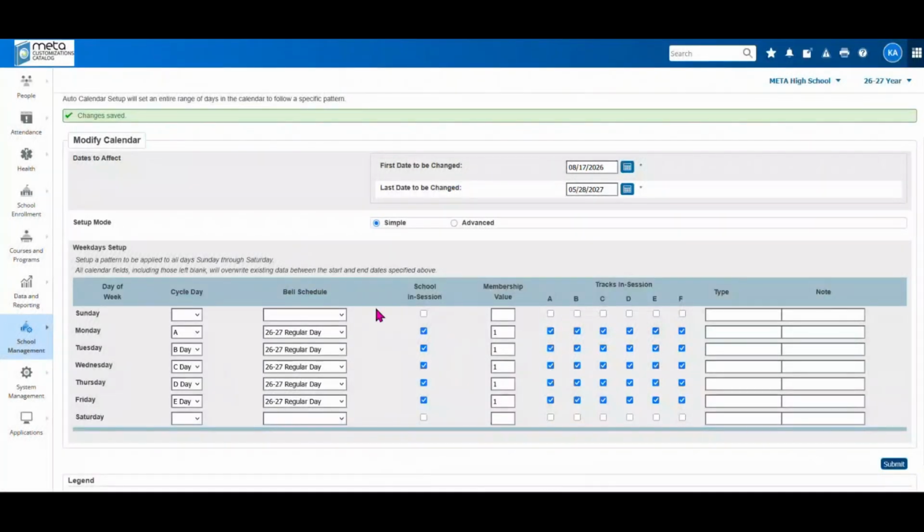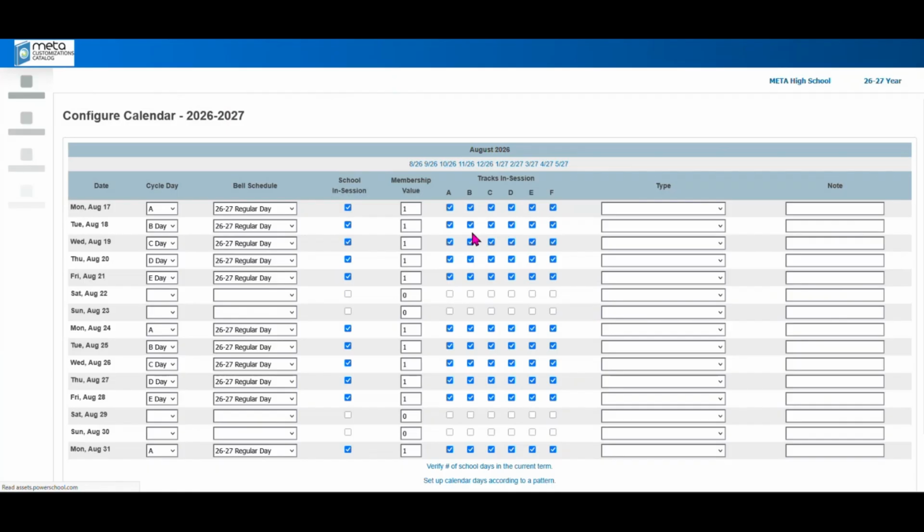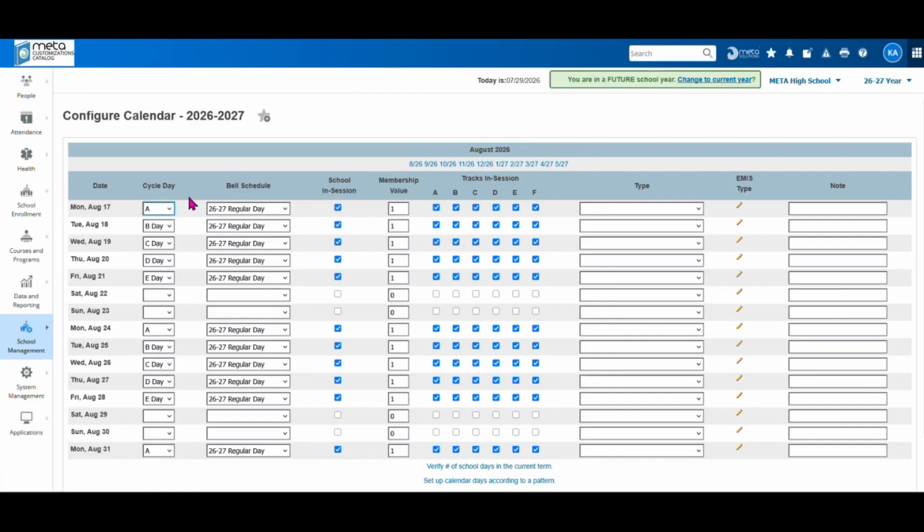My changes are saved. I'm going to go back to my school calendar, scheduling, configure calendar. And you're going to see now that all of my cycle days are filled in, all of my bell schedules, all my school in session days, my membership values. This is everything that I set up on my automated calendar. I want to go back and change the days that I know are holidays or spring breaks, Christmas break, things like that.